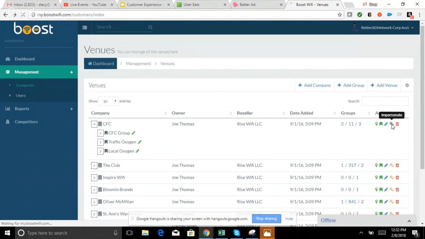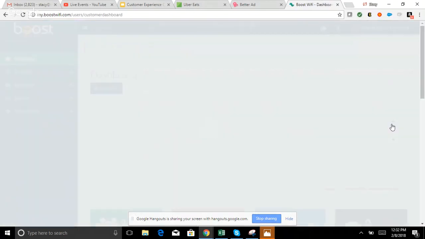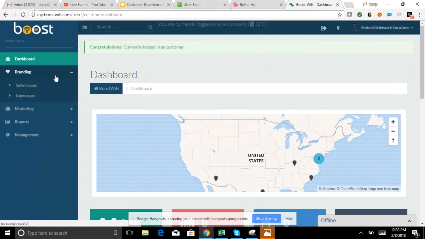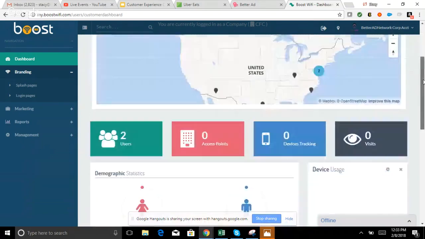All right, so let's go in and impersonate this company now. And we're going to do some of the branding and marketing. You'll notice when I clicked the gold key, which is again your key to accessing this particular company's individual marketing, that the menu has changed over here from companies and groups and users to branding, marketing, reports, and management. So on the branding side, there's a couple of different things that you're going to want to do.